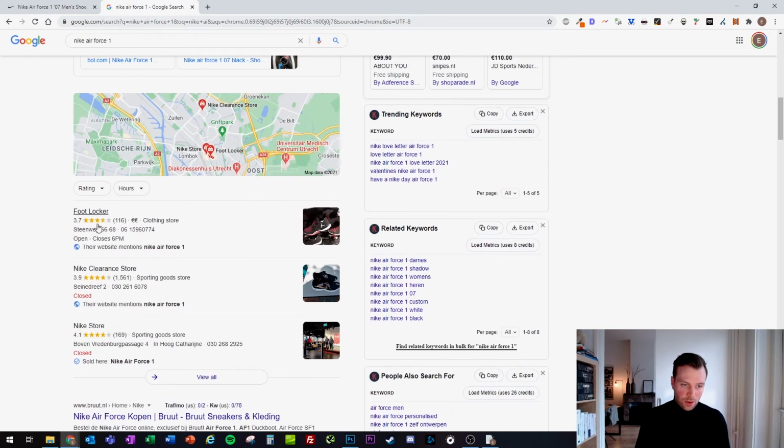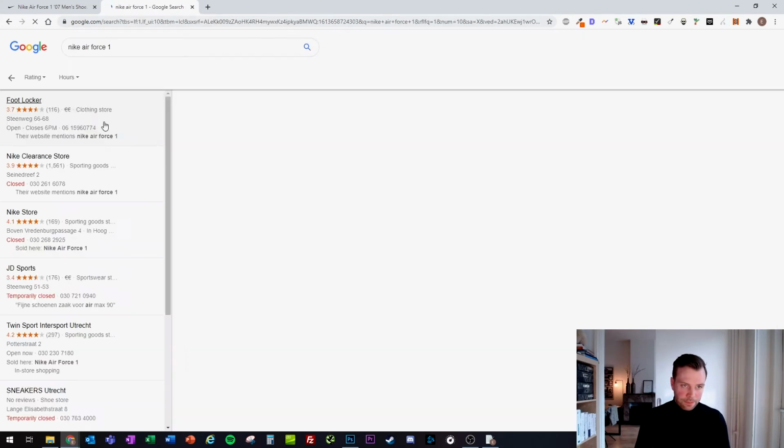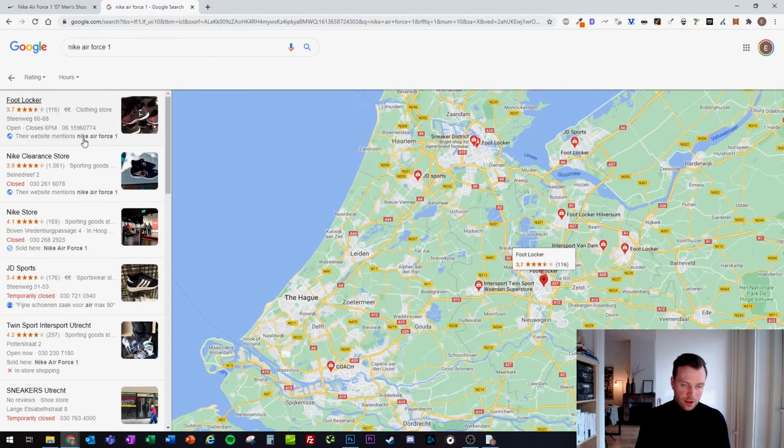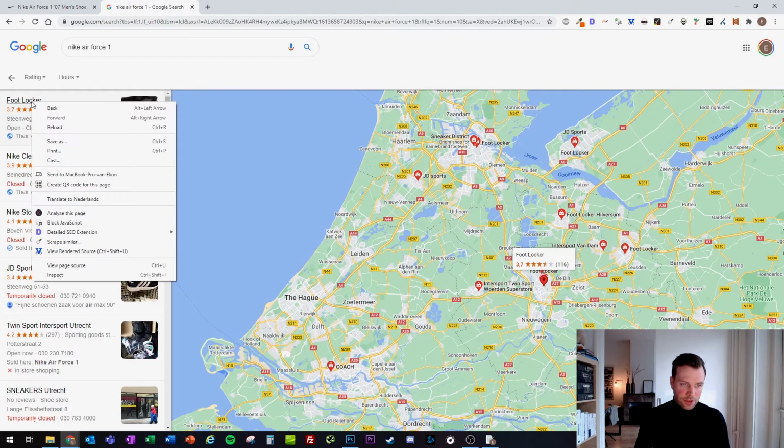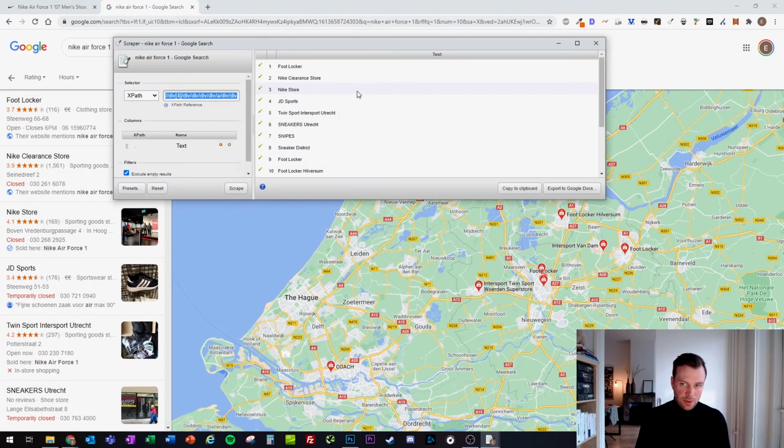So even within Google Maps, let's say I quickly want all of the companies that are ranking for this keyword. I can say scrape similar, and I have the full list at my disposal. I can copy it to my clipboard or export it to Google Docs.